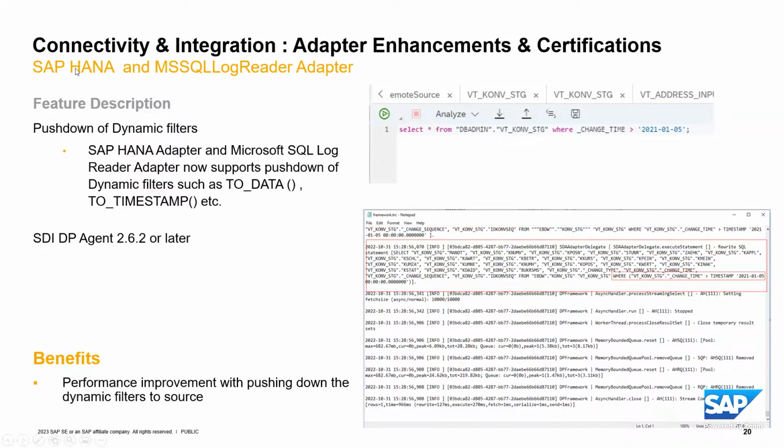The next enhancement is done for the SAP HANA and MS SQL log reader adapter. We are now supporting the push down of dynamic filters. We already supported this for Oracle in the SP6 release. Now with the Delta of SP6, we started adding this functionality for the HANA and MS SQL log reader adapter.